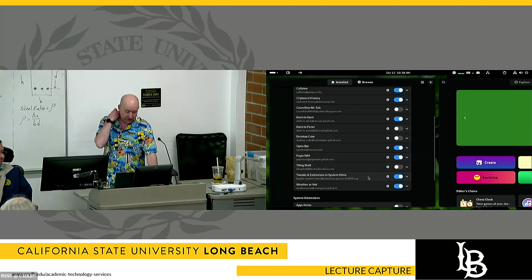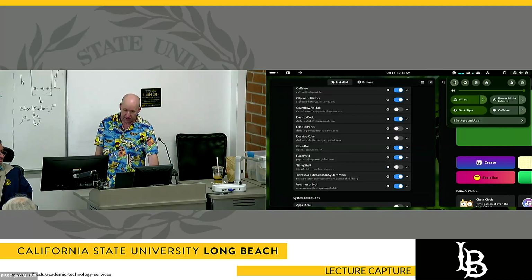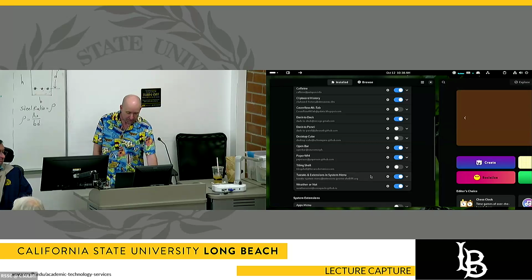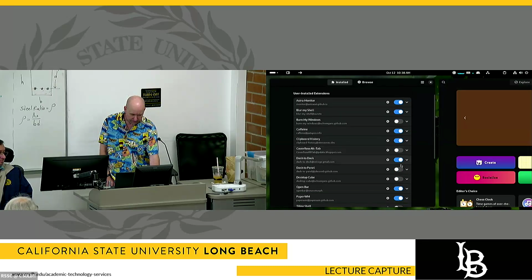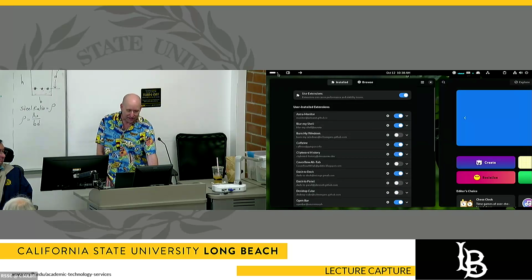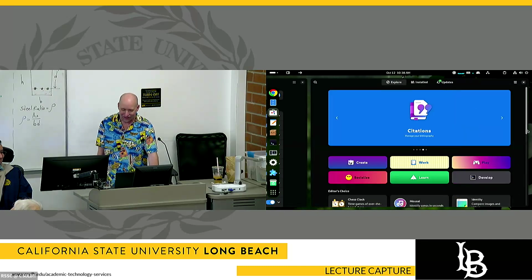Tweaks and extensions in system menu. That just gives you these top bars of extra options. So extensions manager, GNOME tweaks, settings, a little nice to have. Whether or not is around here somewhere. And then there was one more. Oh yeah, and Hitamari, the video background was pretty cool.